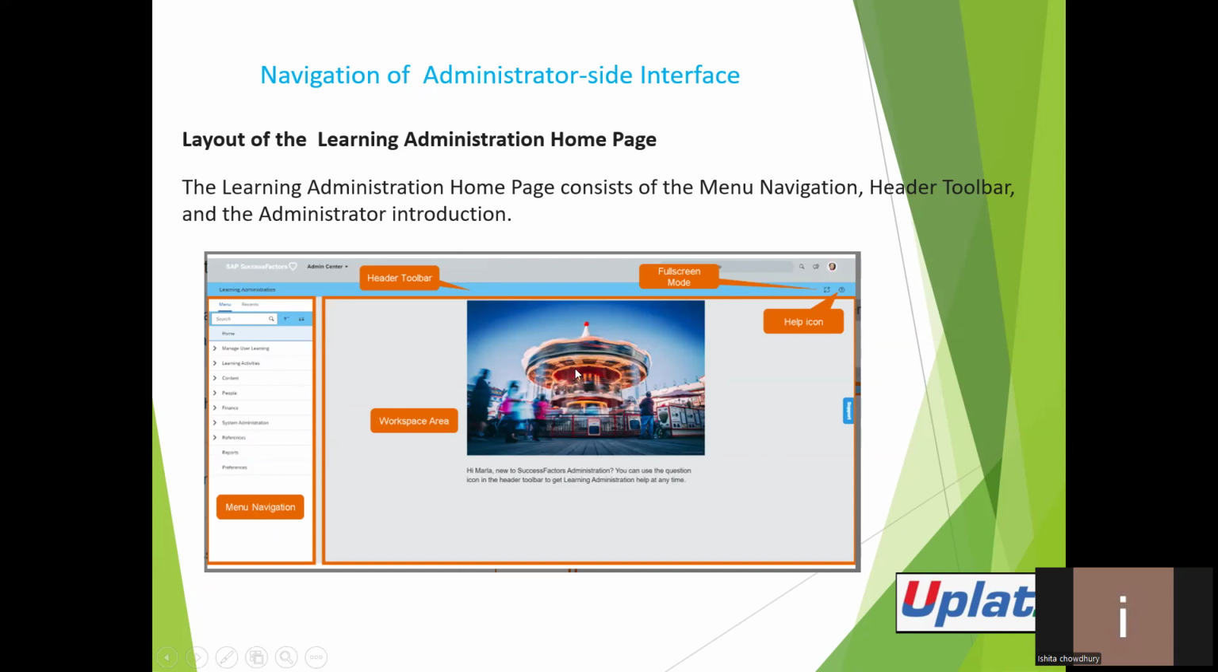Under the menu navigation, we see Manage User Learning, Learning Activities, Content, People, Finance, System Administration, References, Reports, and Preferences. All of these functionalities, or all of the entities that you see under the menu option, are used by the learning administrator in one form or another.